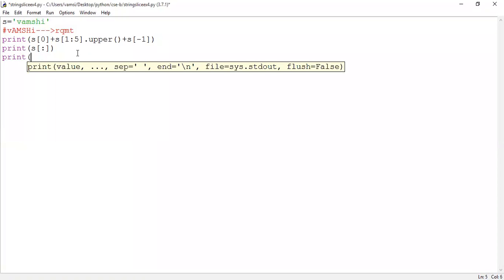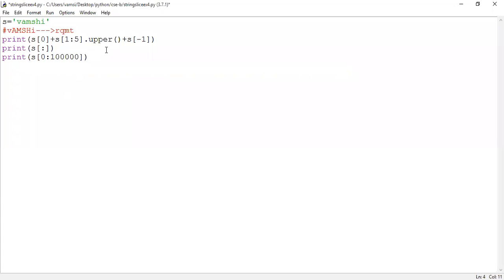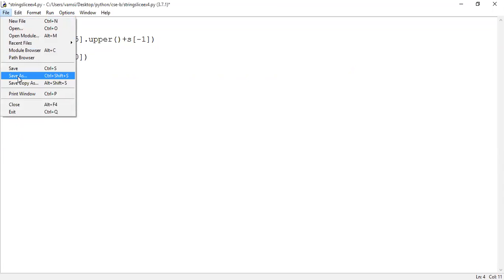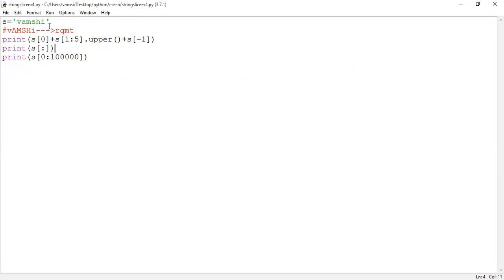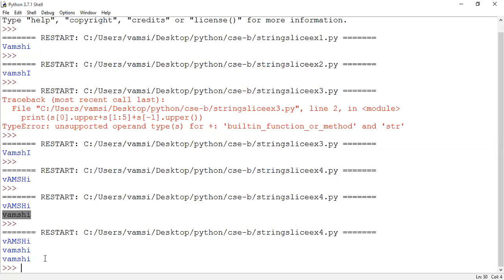Now you consider one more statement. So s within the subscript, I'm mentioning 0 colon. What will be the result, guys? Error. See the output now, you will understand. I'm saving the logic and I'm executing the program. See here, what's the result?